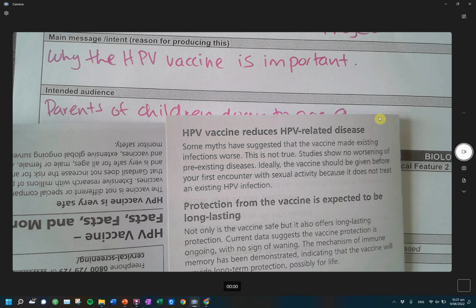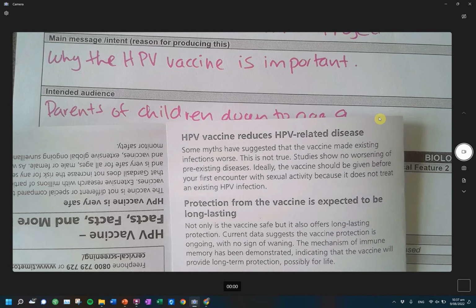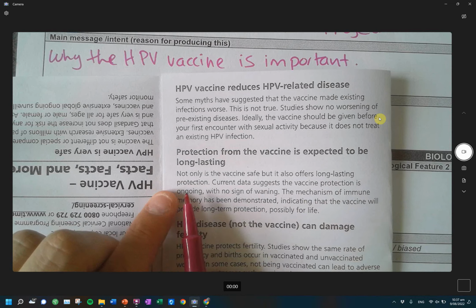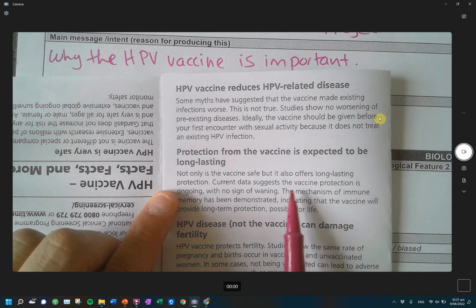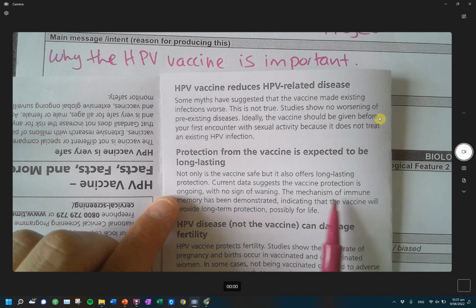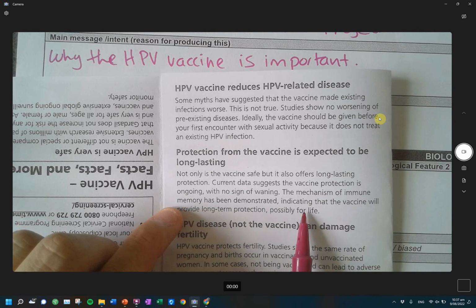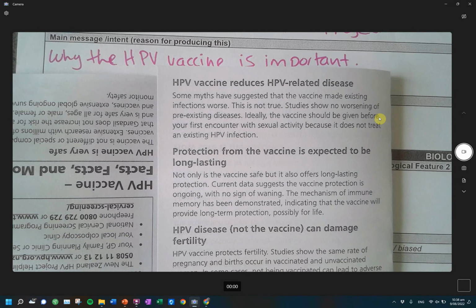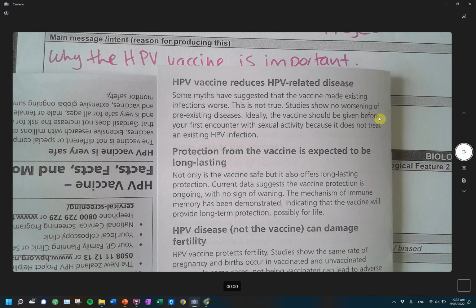So if I'm looking through this, that's just giving some advice. Let's keep going and try to find some better ones. All right. Not only is the vaccine safe, but it also offers long-lasting protection. Current data suggests that vaccine protection is ongoing with no sign of waning. The mechanisms of the immune system memory have been demonstrated, indicating that the vaccine will provide long-term protection, possibly for life. So that's giving me some information on how vaccines work. In fact, I might read the whole thing before I start picking out some sources to say as my biological features. I might just read the first page and give you guys an example.